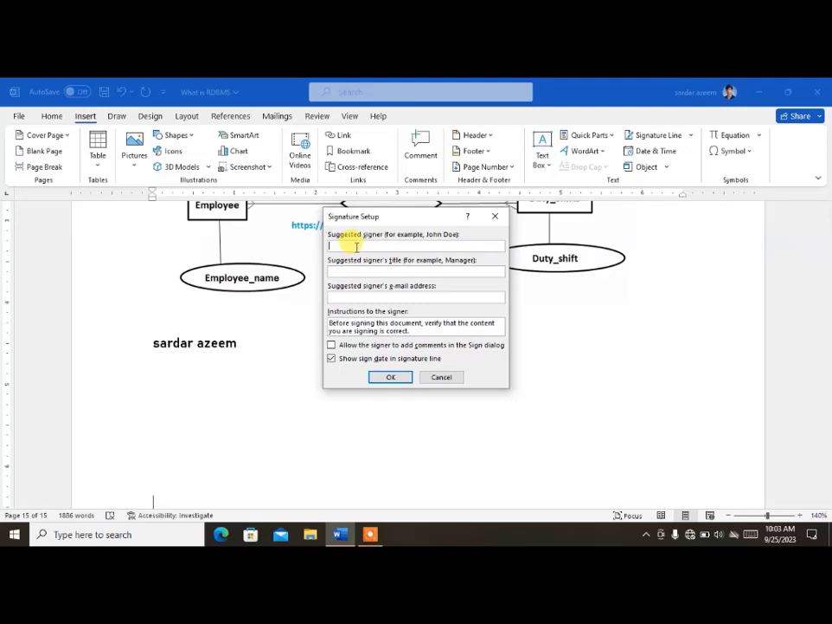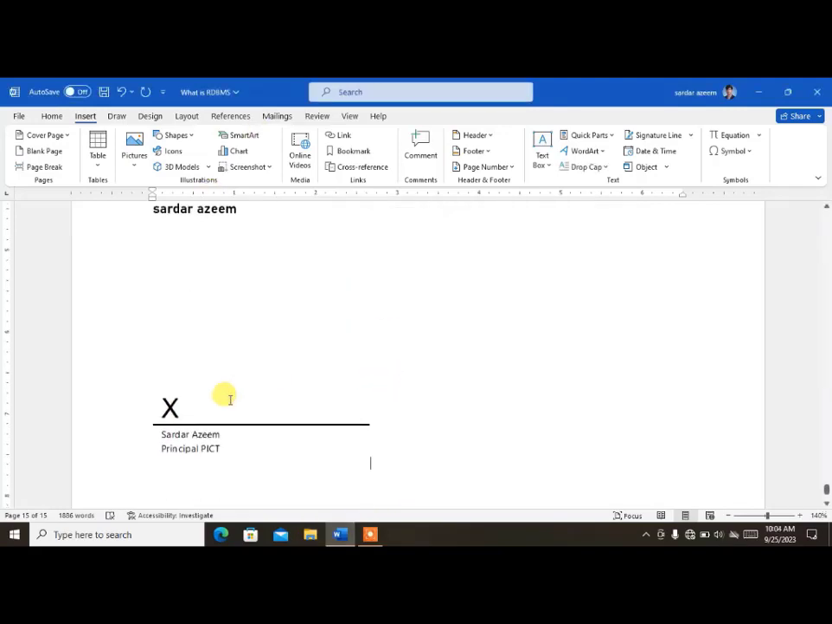Microsoft Office signature line, and now it is asking about the signer name who will sign the document. Signer's designation. You can add a designation over here, and signer's email address. You can add an email address over here. And now just click OK, and the sign space will be added to your page.